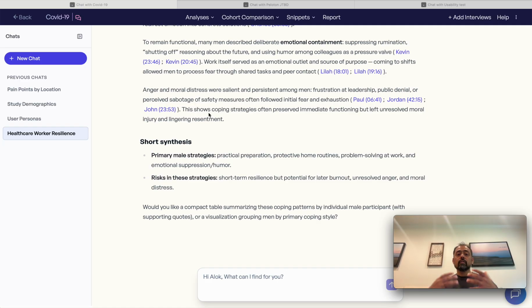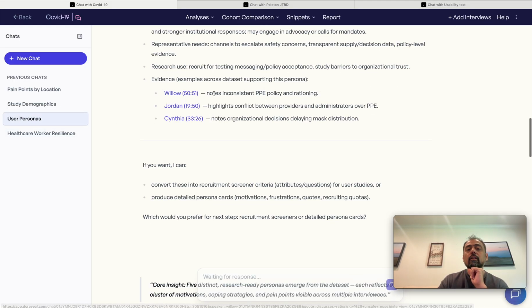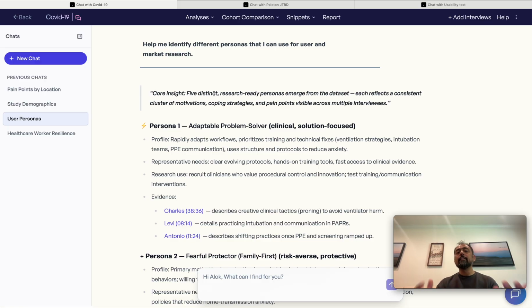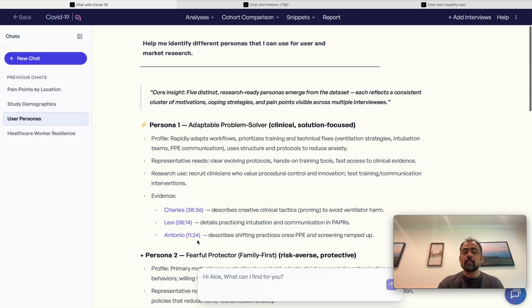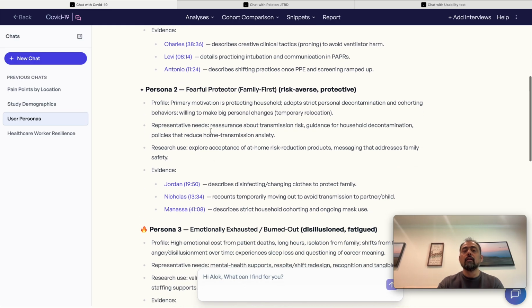Very cool. So that's the core thematic analysis, but it can do a lot more sophisticated things. The next thing I wanted to show you was around personas. I asked it to identify different personas that I can use for my research purposes. And it has come back with 5 distinct personas: the adaptive problem solver, and here are the details: what the profile looks like, what the representative needs are, who the people involved are, and even verbatim quotes from those participants. This one is a fearful protector who focuses on family first, is risk averse, is protective, and so on.